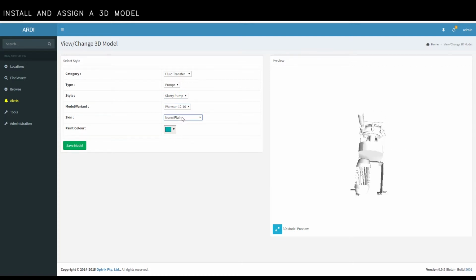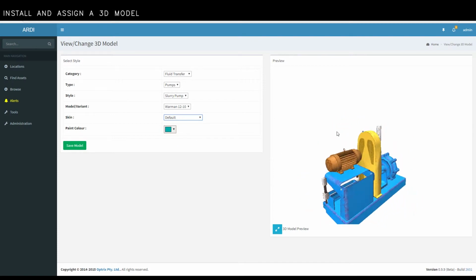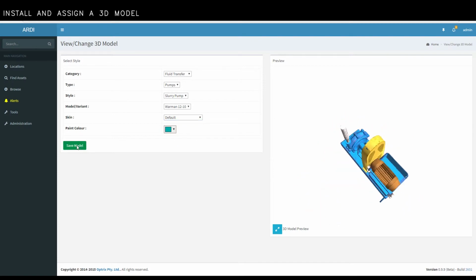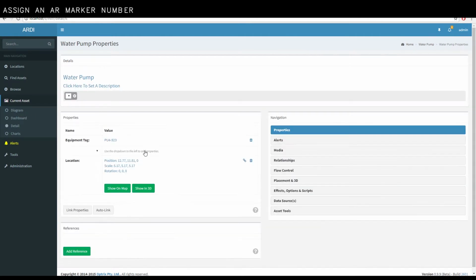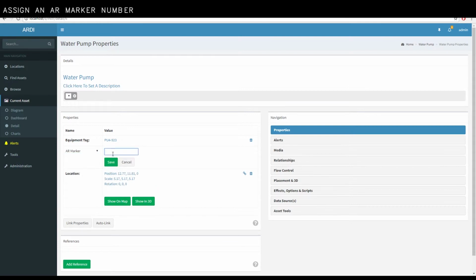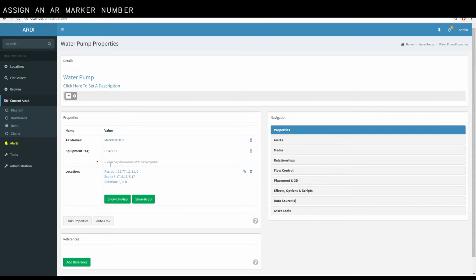So some models have several different appearances depending on manufacture. Some of them have very clean and dirty. There we go. It's all assigned, it's all set up. It's now visible in VR. To make it available in AR, we need to set its AR marker number. So go to the properties list, choose AR marker from the list, and assign it an ID. There we go. Our asset works in AR and VR.